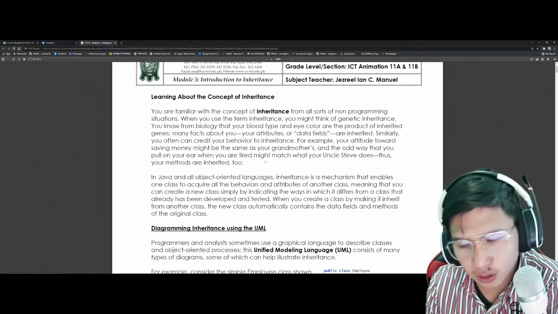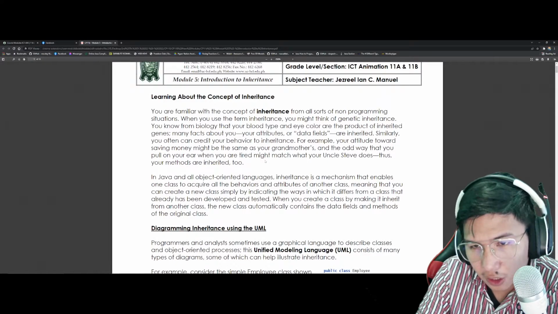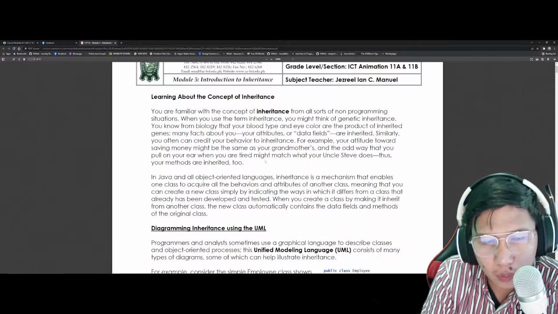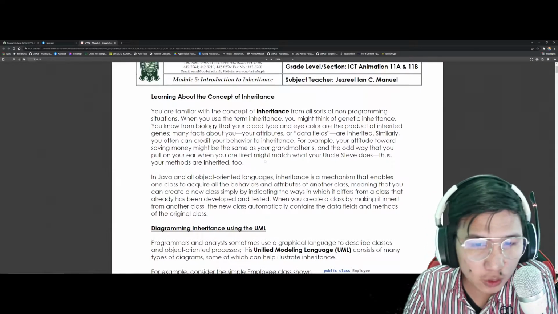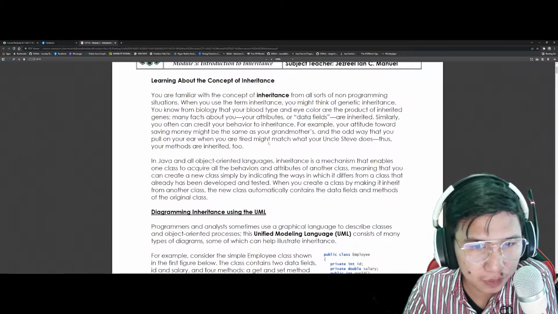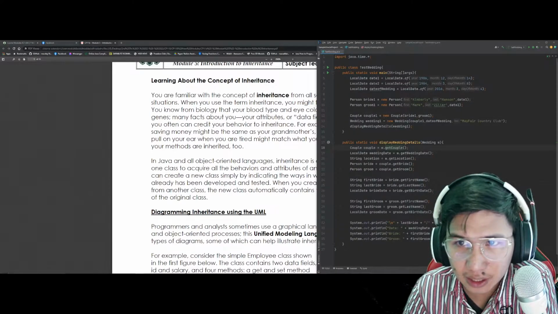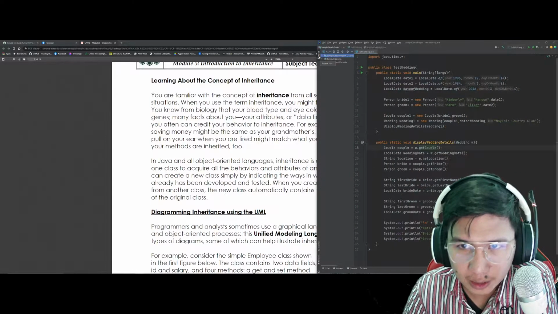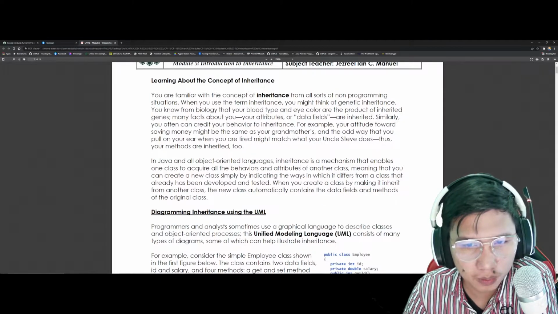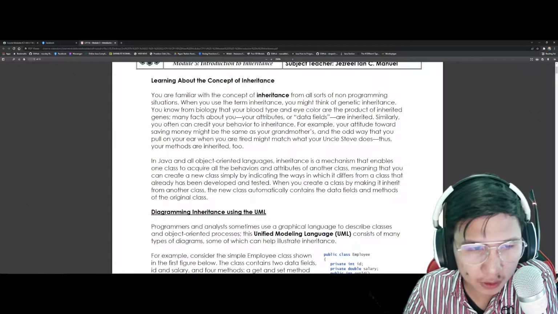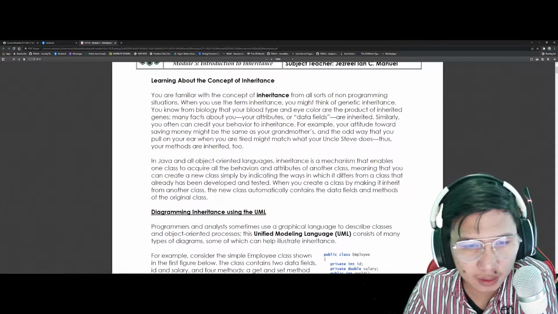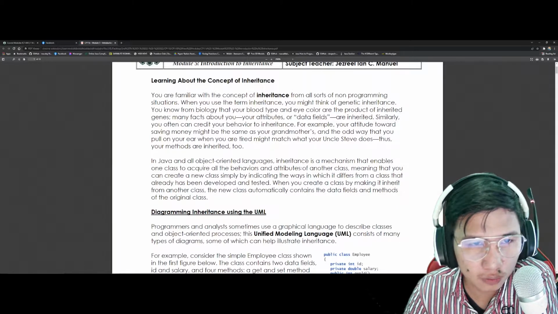Di ba? That's the concept. We already know the definition of inheritance. Now, when we say inheritance naman in Java programming, we are talking about the mechanism that enables a particular class. For example, we have a class here, and that specific class has its attributes, di ba? That class will now try to inherit the behavior and attributes of another class.